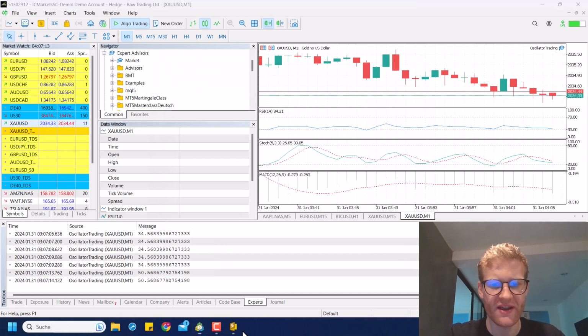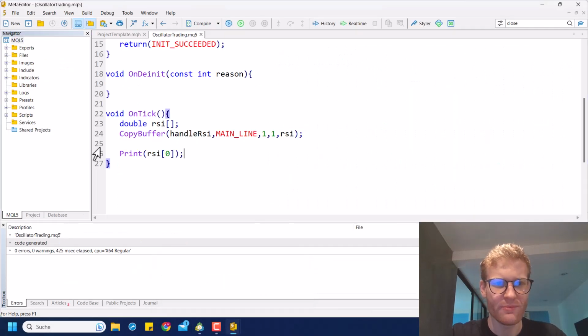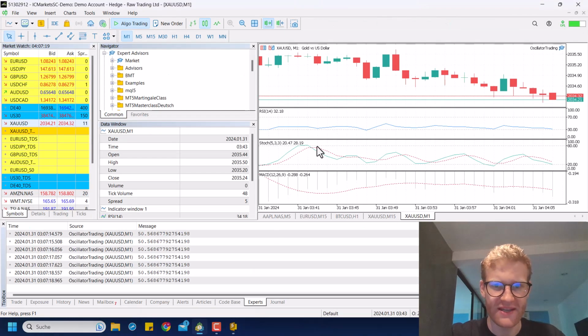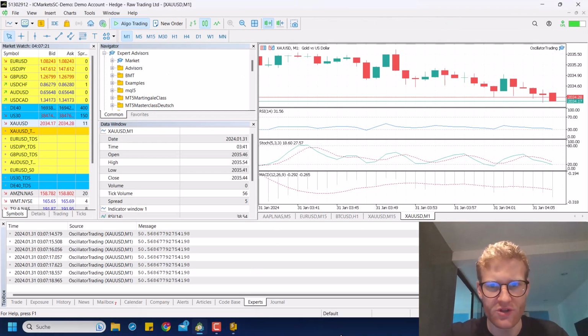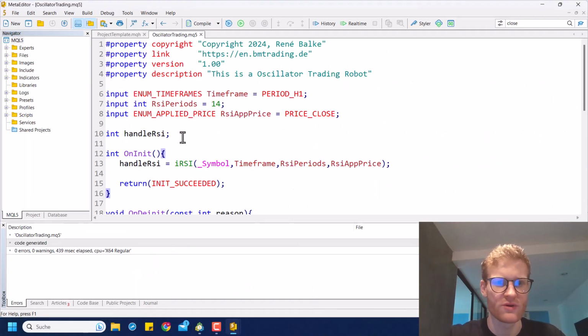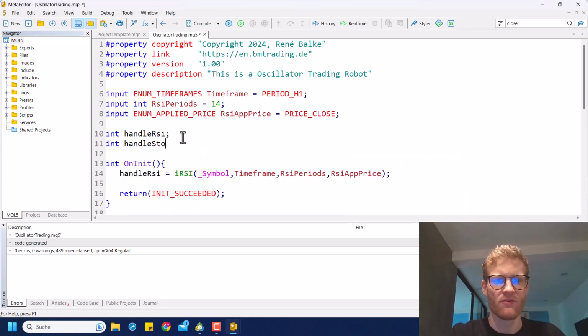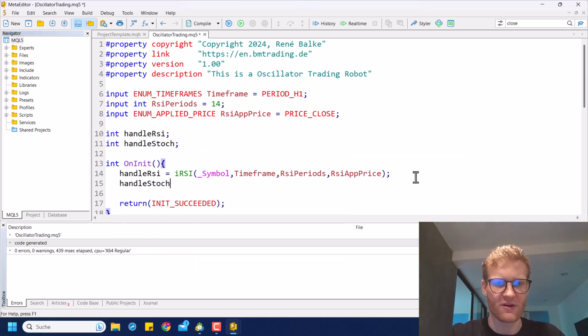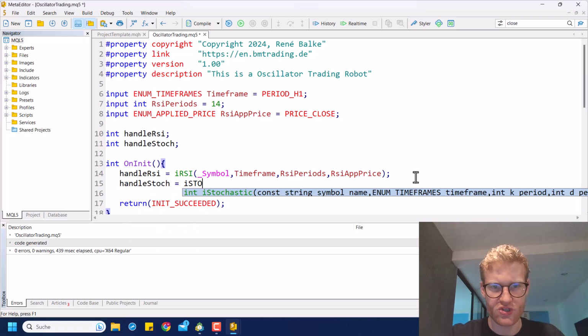And since we figured this out now, we are able to do the same steps for all of these other indicators that we want to use. So we also want to use the stochastic, we want to use the MACD. So the steps are completely the same. What we want to do is create a handle for the stochastic. Then in the OnInit, handle stochastic is equal to iStochastic.